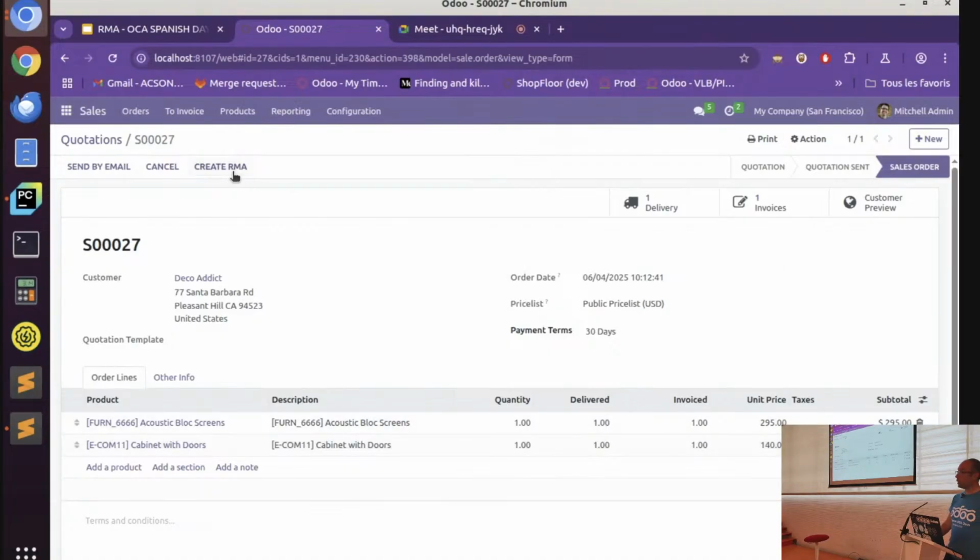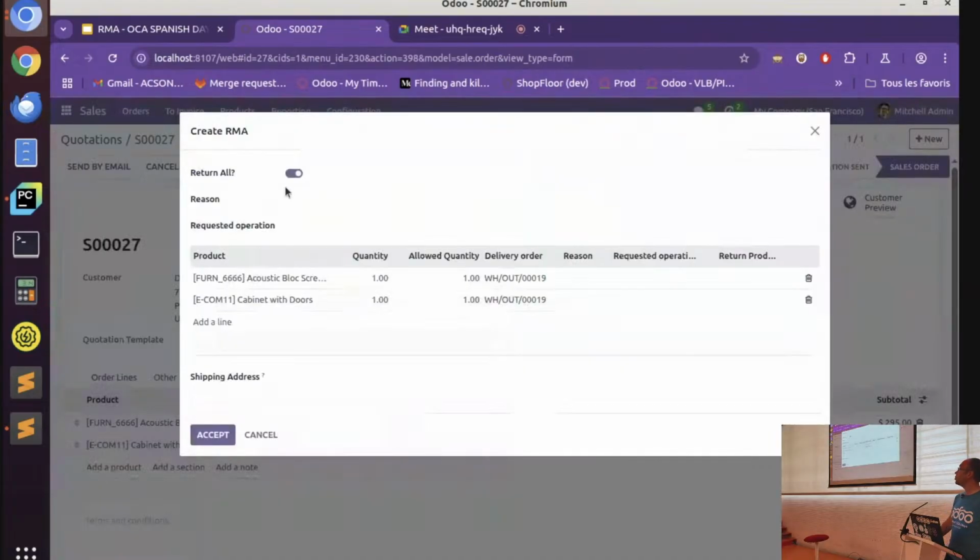Now I can click on Create RMA. So here I will see this list of the products I delivered with the allowed quantity. Here the allowed quantity is 1 because I delivered only 1. This helps people know how many products they can accept. If, for example, for a larger order, we did a partial return, the next time we will see that the allowed quantity is less.